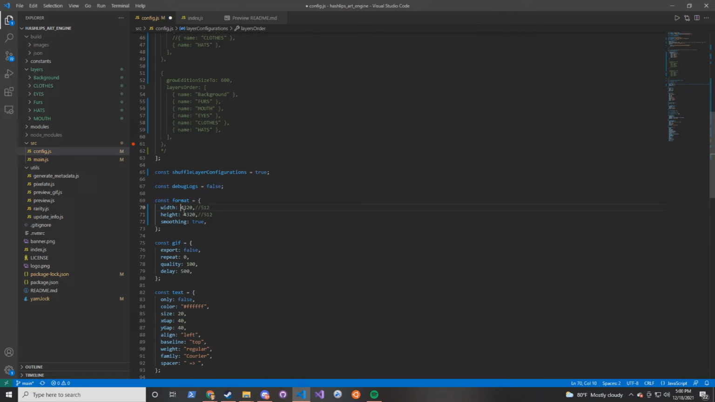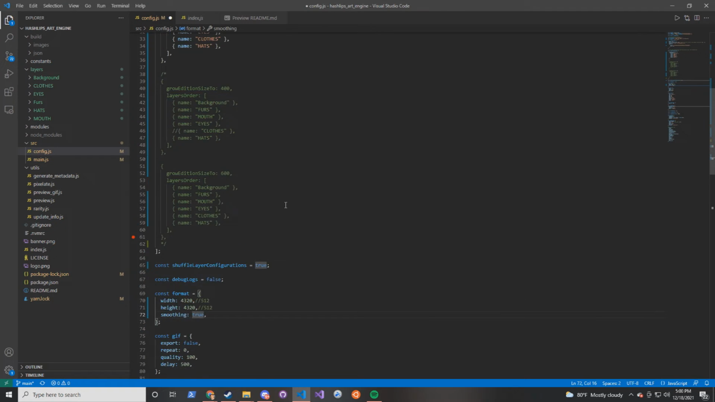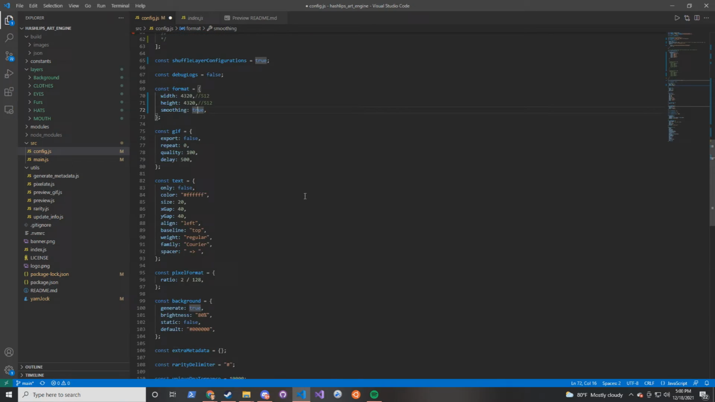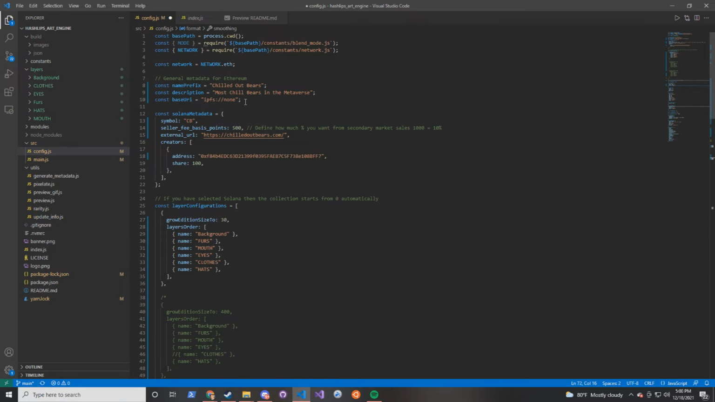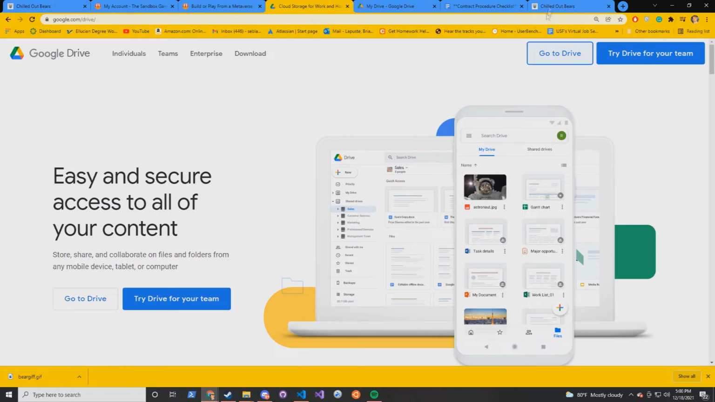Debugging false, image is going to be 4K quality. Smoothness is true. Great. Looks like we have everything set up. We only need to modify this config file. So here's the first part. So we will run this.